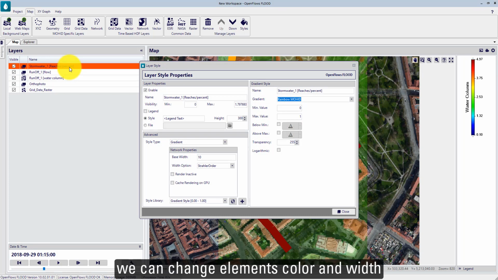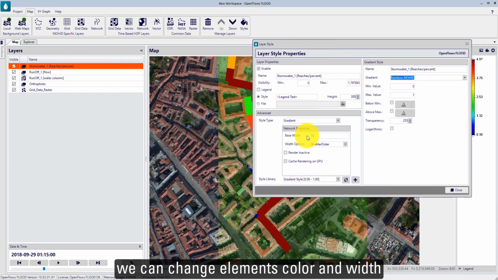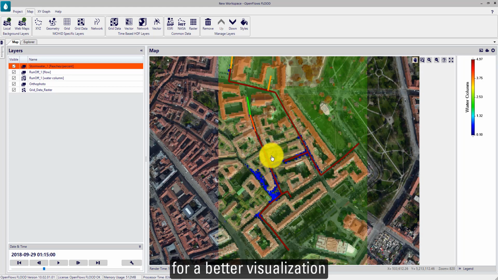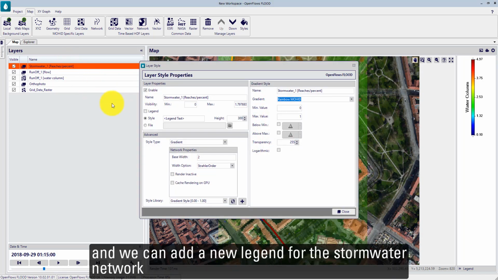We can also decrease elements color and elements width for a better visualization. And of course, we can also add a new legend for the Stormwater network.